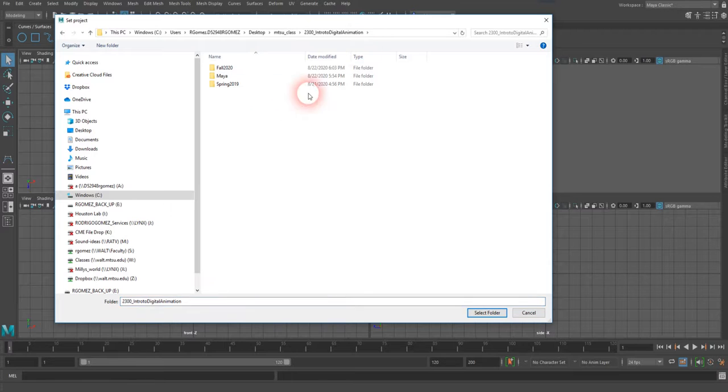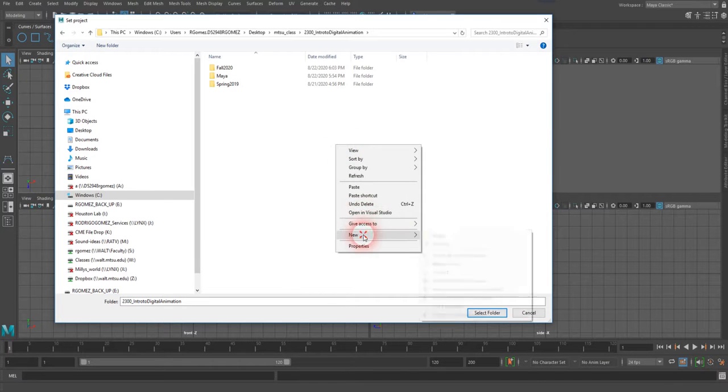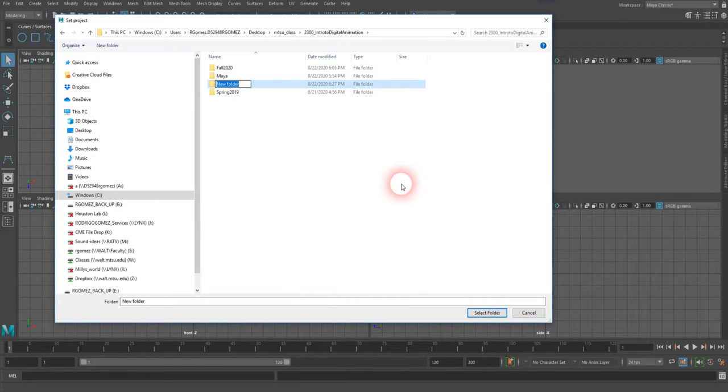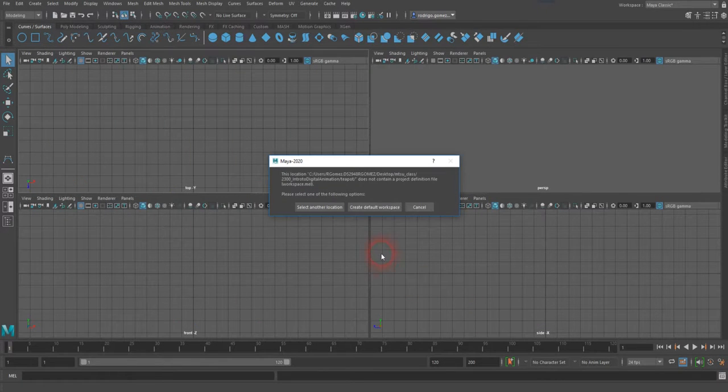Usually I work on a folder related to my class, in this case the 2300 class, and I'm going to create a new folder, and I'm going to call it Teapot. I'm going to open that folder, and when I'm there, I'm going to say Select Folder. That means all files that are going to be related to the Teapot project will be saved within that folder.